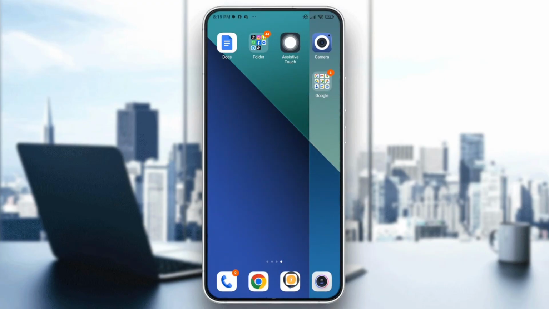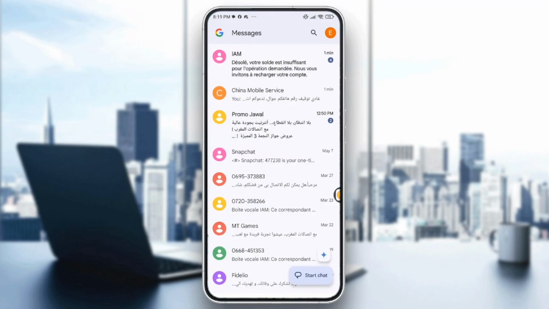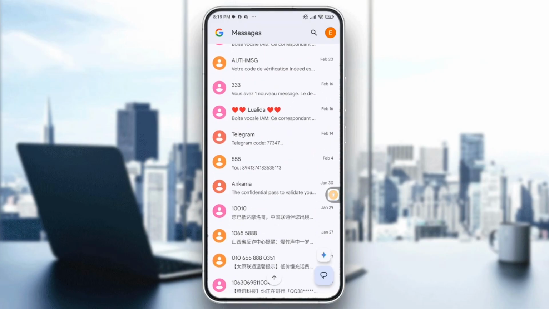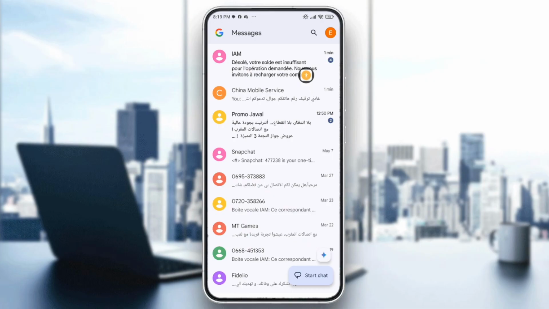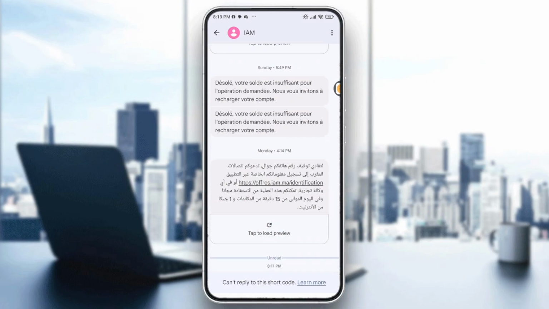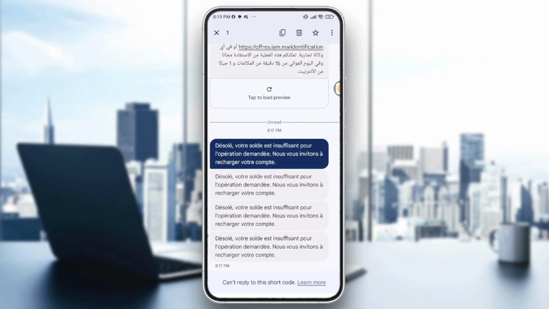Here I just want you to go into your app, Google Messages, and right here let's consider that this is the message that you want to forward. For example, let's go through that one. Tap on it and right here let's choose that one. Once you want to forward a message, you just need to tap and hold, so it will be in a different color.